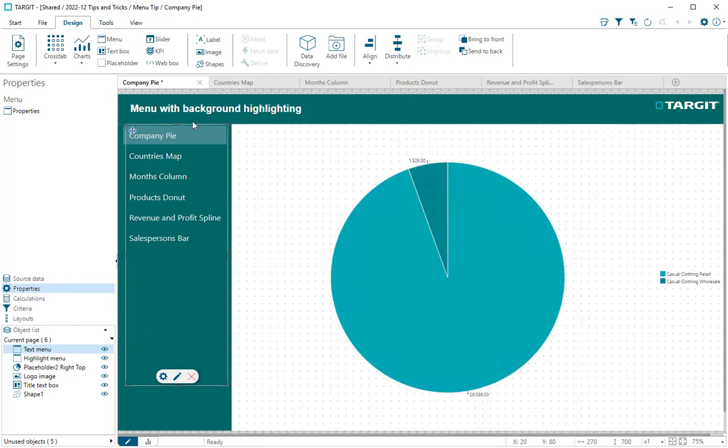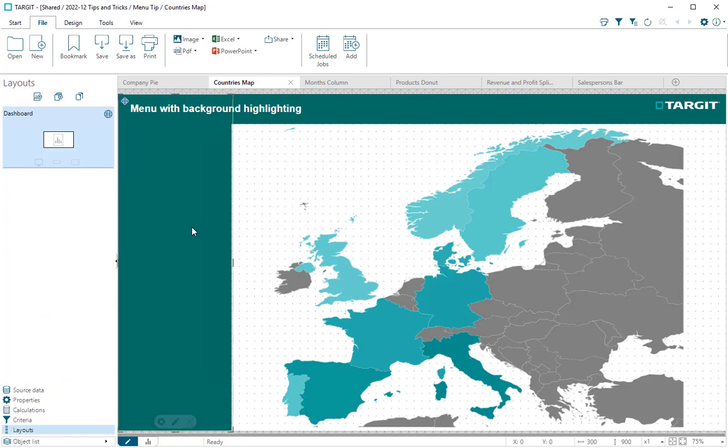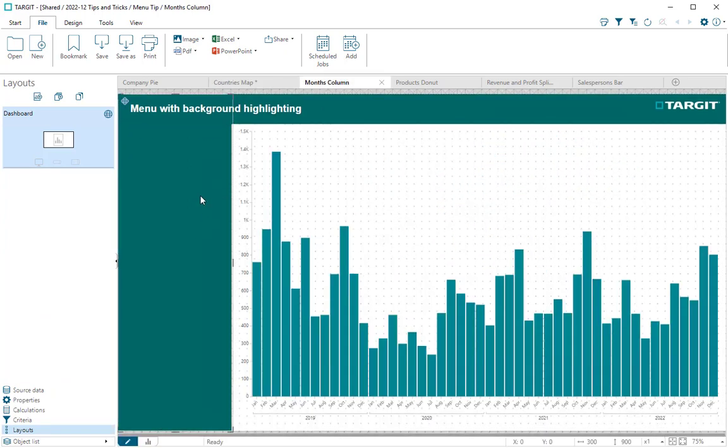So I think this company pie document is actually done as it is. So I'm just going to save that. And then I'm going to copy paste these two menus to the other documents. I'm starting out with my highlighter menu. So I made a copy of that. Go over here, click, and Control V to paste it. And I'm going to do that for every single one.